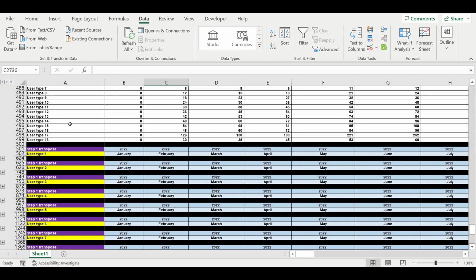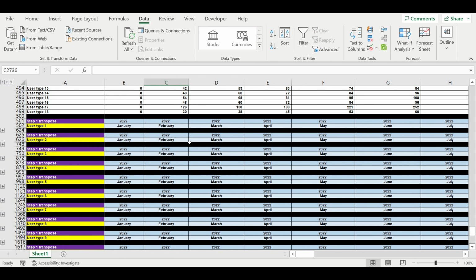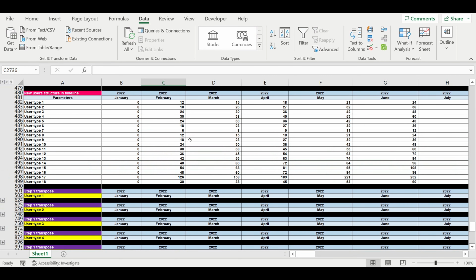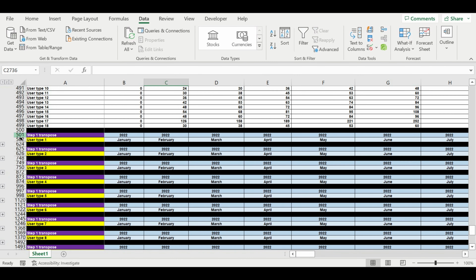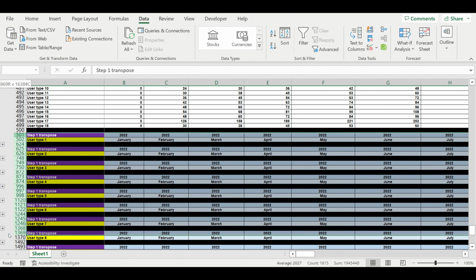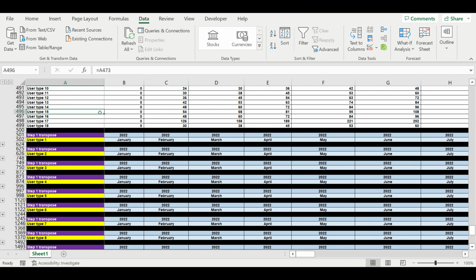Today we'll continue building a financial model of a mobile application from scratch. In the previous video we started with transposing the new users of our mobile application in a timeline. So this was the first step of the revenue generating algorithm creation. And today we will proceed.